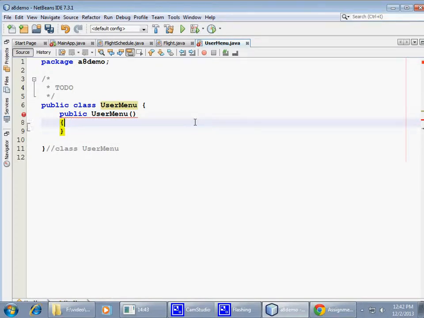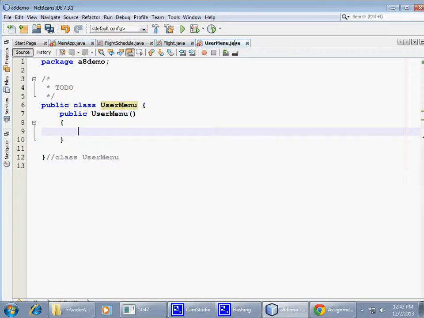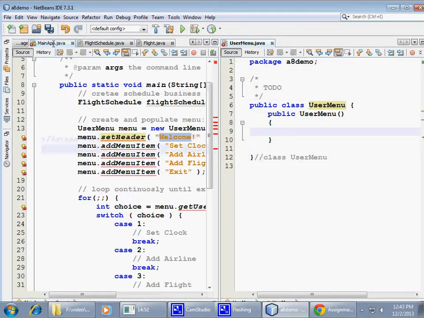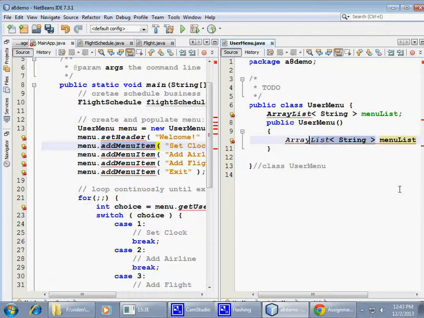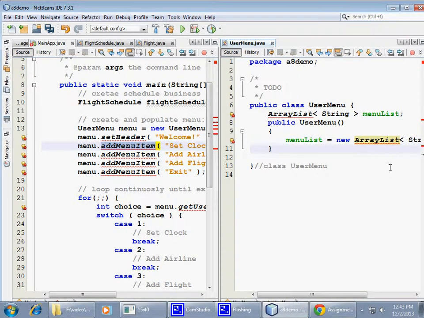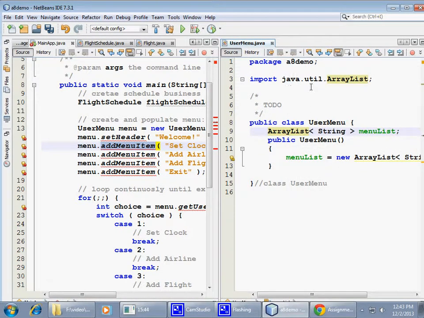So constructor is the default constructor, and to be able to retain all these choices, by the way, let's show it side by side. Right, so we create new user menu, then we say set header, set menu item. How about we just say, well, we can have an array list of strings to keep track of menu items. So this will be a menu list, perhaps. And of course, again, in my constructor, I will create it as new list, which will be empty. So menu list equals new array list of strings. That's the syntax. I will quickly say fix my imports, java.util.ArrayList.